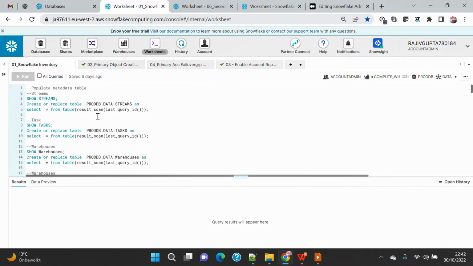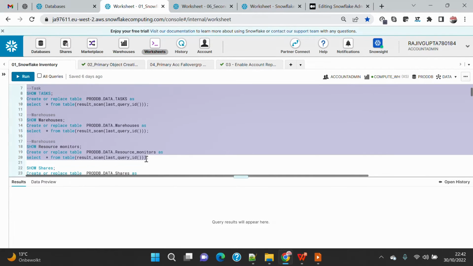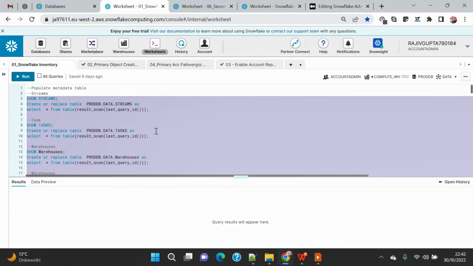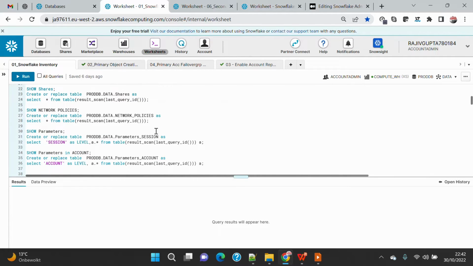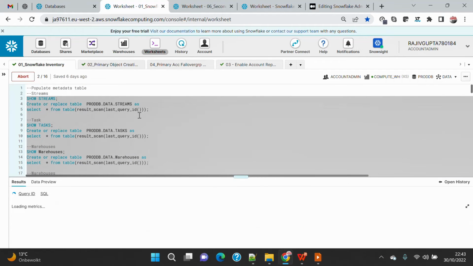Basically, I'm going to execute the show command for all the objects for which there is no direct table in the account usage schema, but we want to see the data in a table format rather than executing the show command. So I've created a temporary table which you are seeing on that database. I'm just going to execute this show command for all the things for which I don't have a table, like the show warehouses and the resource monitors, tasks, streams, shares, network policies, parameters, and account, right? I am just going to execute this so that it will populate all the tables with the latest data.